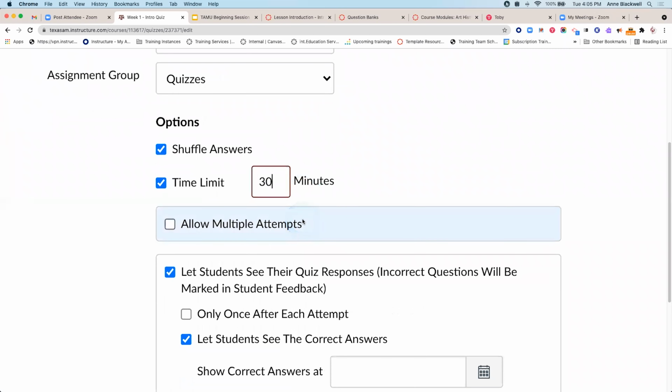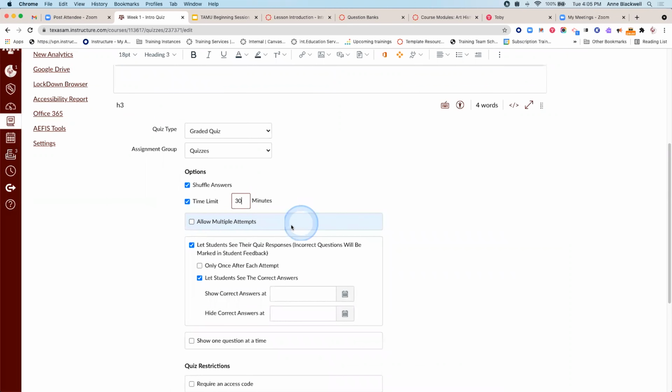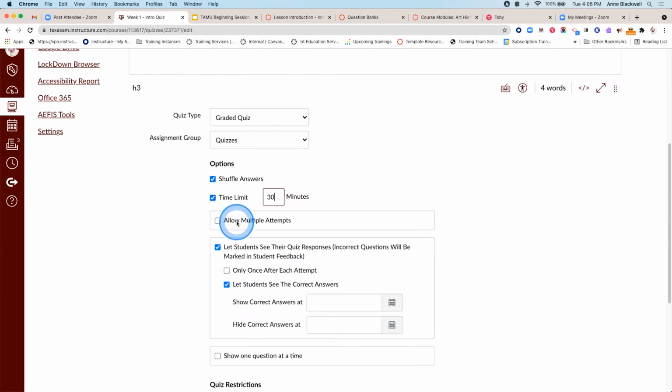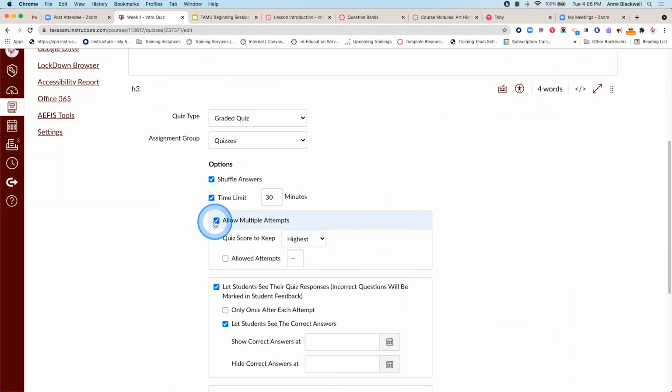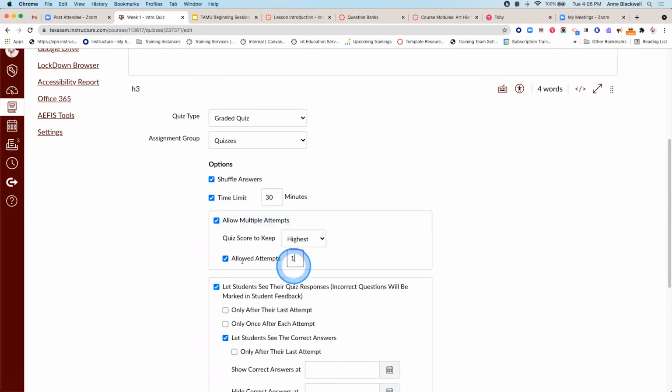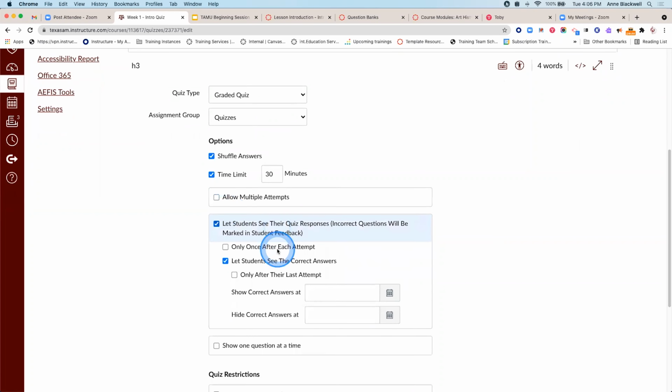I can also allow multiple attempts. If that's something that you are doing, you can do that on a quiz as well. If you do choose multiple attempts, allowed attempts, you can put in how many, and then the quiz score that you want to keep, highest, latest, or average. So that's all an option.